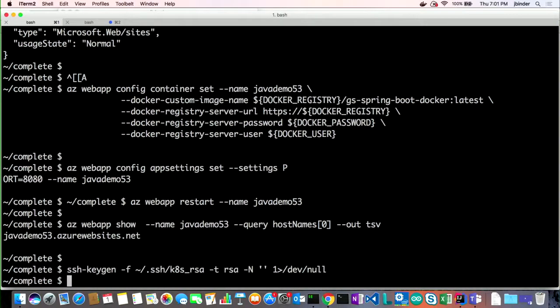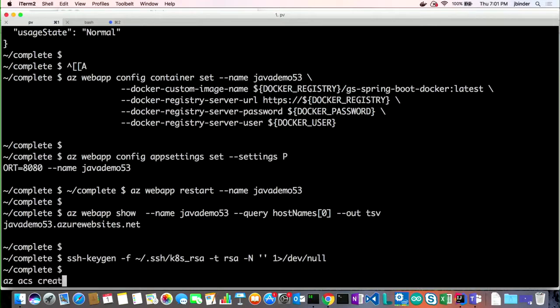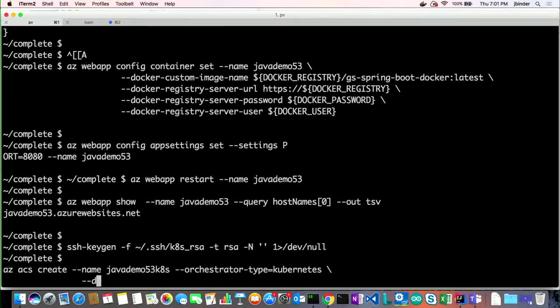Now, I could use the same SSH key I use for my own private use, but I always like to create a separate one for each cluster. It just keeps things a little bit easier to manage. You can certainly specify one you already have if you have one. Okay, now we can go ahead and create our ACS cluster, specifying Kubernetes as the orchestrator, and I can also specify things like the DNS prefix, and all of the networking will automatically get set up for me.